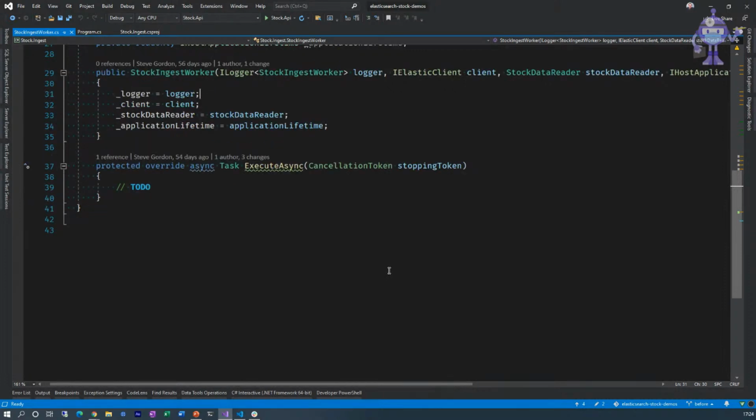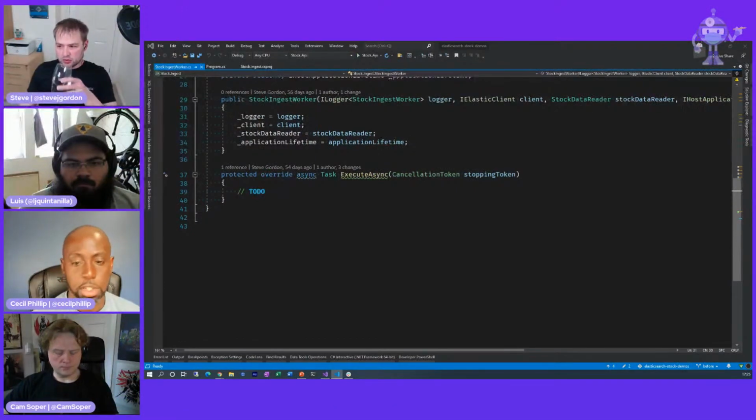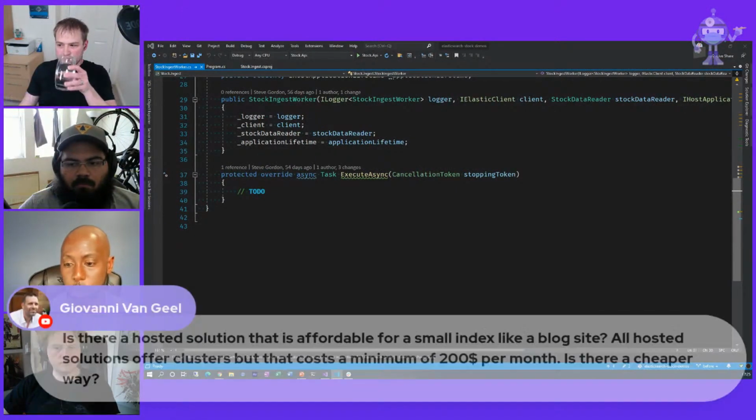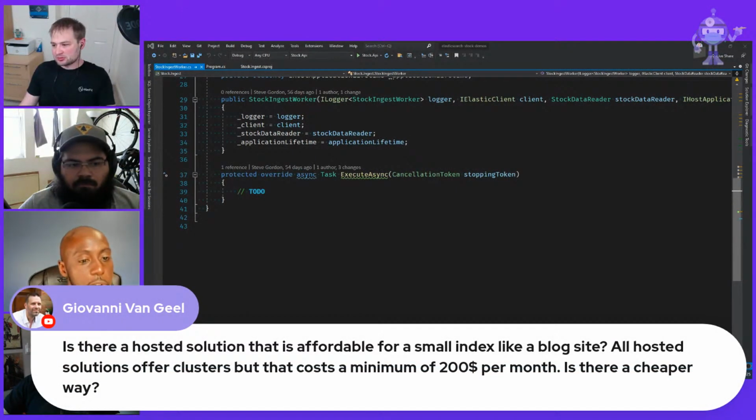Before I go into indexing the data, do you have any questions or anything you wanted to throw out at this point? I do have a couple of questions, but I just saw a question pop up from YouTube from Giovanni. And Giovanni's asking, is there a hosted solution that is affordable for a small index like a blog site? All hosted solutions offer clusters, but cost a minimum of $200 a month. So do you have any, I don't know what your pricing situation looks like. Could you talk about that really quickly?